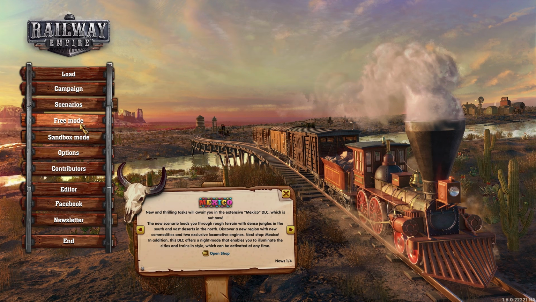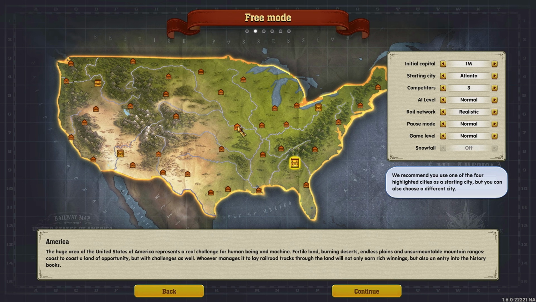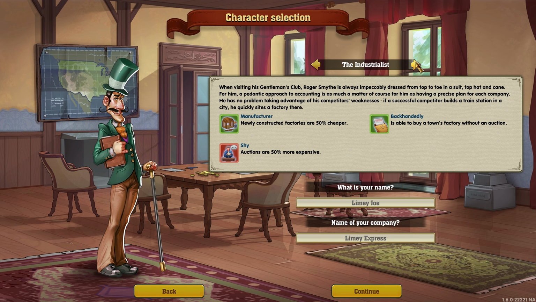I'm going to start this game in free mode. Maybe we should go for Kansas just because it's right in the middle. Realistic is where you basically have, well, you can see here from the description, trains must wait for each other and you will need parallel track switches and signals so trains won't just ghost their way through each other. We're going to choose the industrialist, I think.